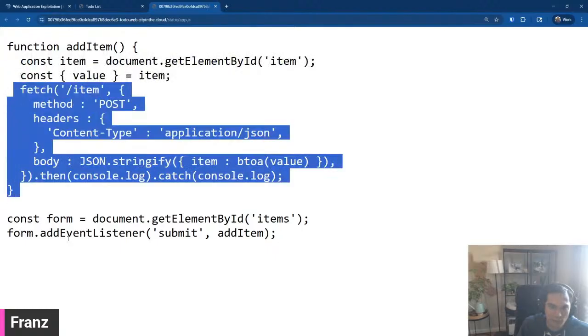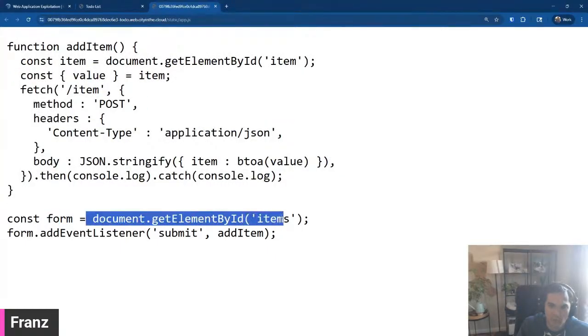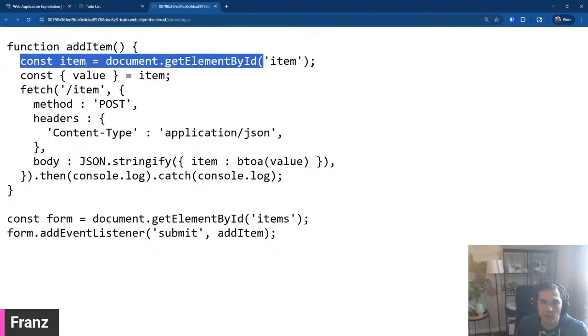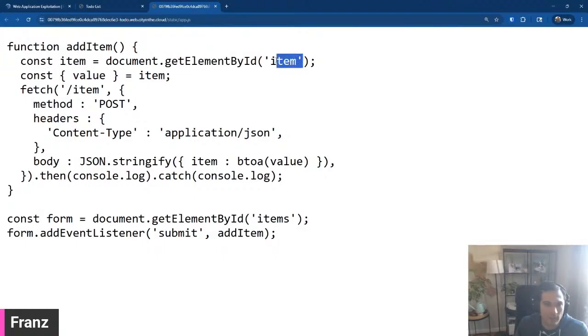And then below the function, we have a form, which is being looked up, get element by ID items. And then the form, we're going to add an event listener for the submission. So when the form is submitted, it's going to call the add item function. Looking at the add item function, we're going to get the item here, the element with the item ID, and then we're going to get the value from the item, and then we are going to fetch /item post, and then this is going to be a JSON payload, and then you can see here the contents of what we're sending is B2A.